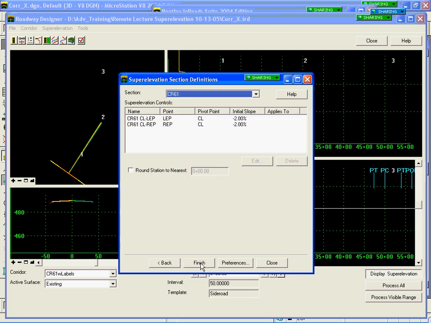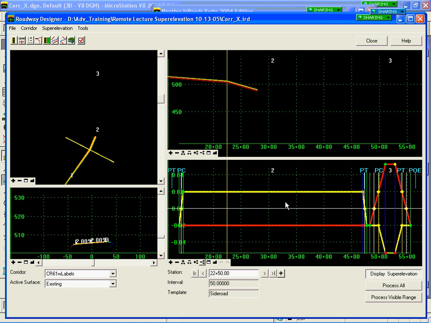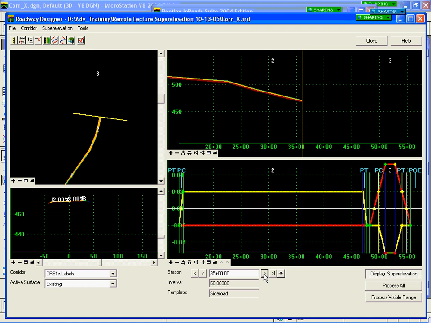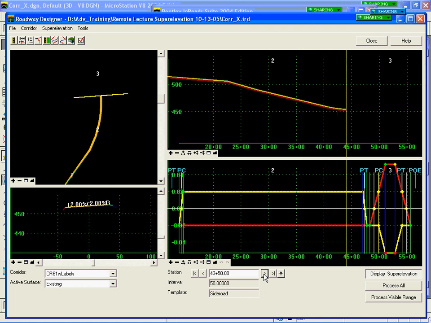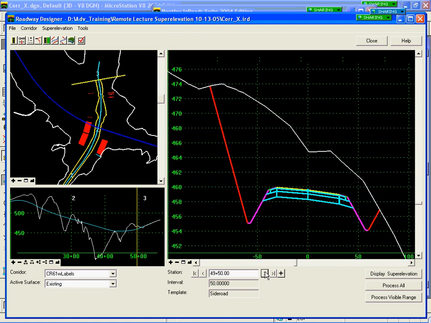Now I'm going to click Next, and on the last dialog of this wizard, what I'd like you to note is that we can round to the nearest station value. Also notice that it calculates the initial slope automatically. So now I'm going to click Finish, and it is simple as that. We now have created superelevation throughout this particular roadway. If I click back to my normal view, you can see that we have superelevation.